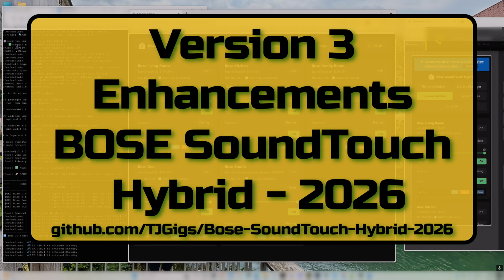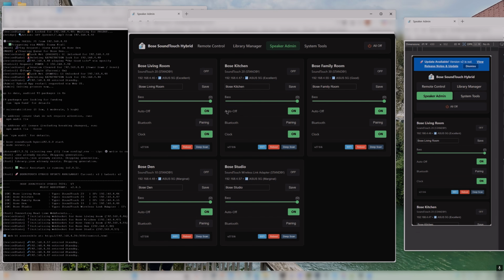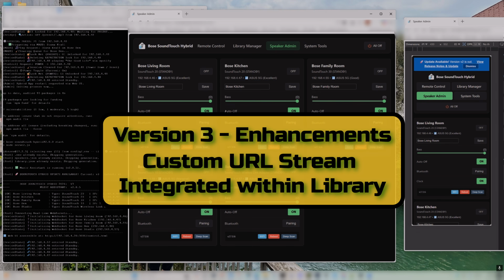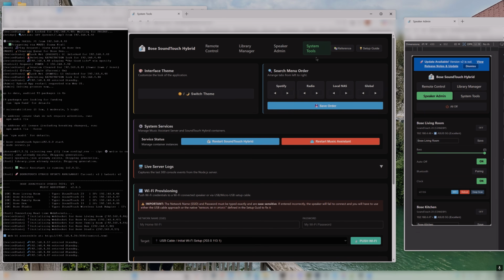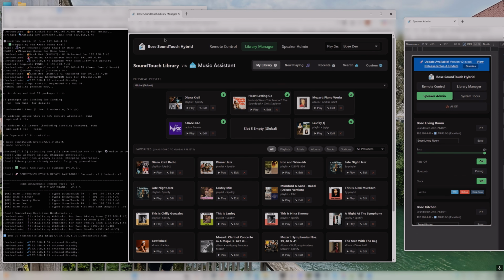I want to go over version 3 enhancements to the Bose SoundTouch hybrid application, just like in version 2. In the first version, I got a lot of good feedback from folks using it and some other developers on GitHub. The first thing I want to cover is a lot of people were asking for the custom URL streaming, and before I had it as a little side function over on the system tools, and they wanted it fully integrated into the library manager. So I've now done that.